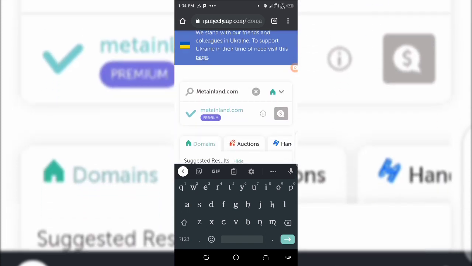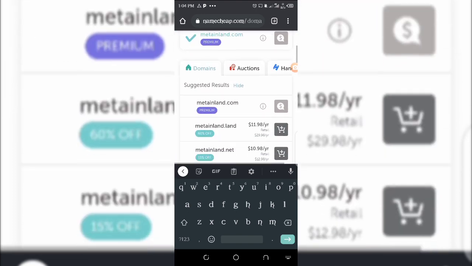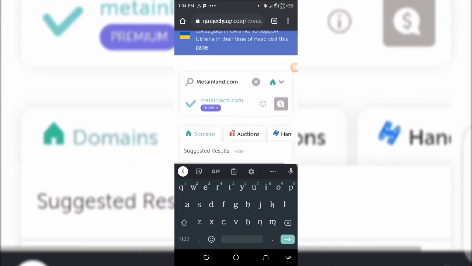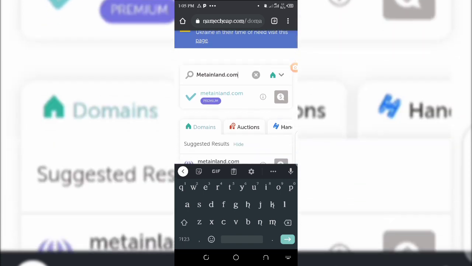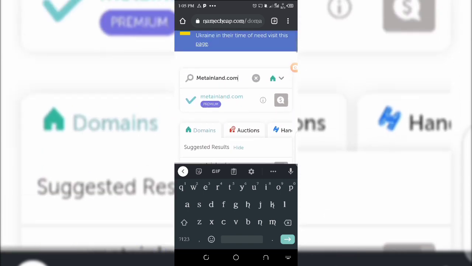Okay, Meta Inland is available, but then it is a premium domain, which means that someone has already registered Meta Inland and placed it for sale. It means that if I want to buy this domain, I'm going to pay a higher amount than the supposed registration amount. That means somebody has registered this domain already and has placed it for sale. So this is what you're going to do. You're going to try out different names until you find out the one that is available from this list. Then after this, you are going to proceed with the registration process.